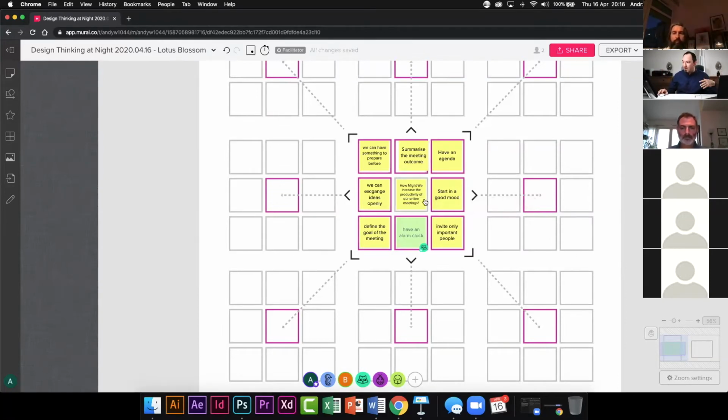So we can have something to prepare before. So we ask people to actually do some preparation work before the actual meeting. Then we have summarized the meeting outcome, have an agenda, start in a good mood, invite only important people, have an alarm clock, define the goal of the meeting, and exchange. We can exchange ideas openly, right? So we want to get into this mindset of no criticism on the meeting, and that will make them productive. And that's the first stage of the ideation of the Lotus Blossom tool.